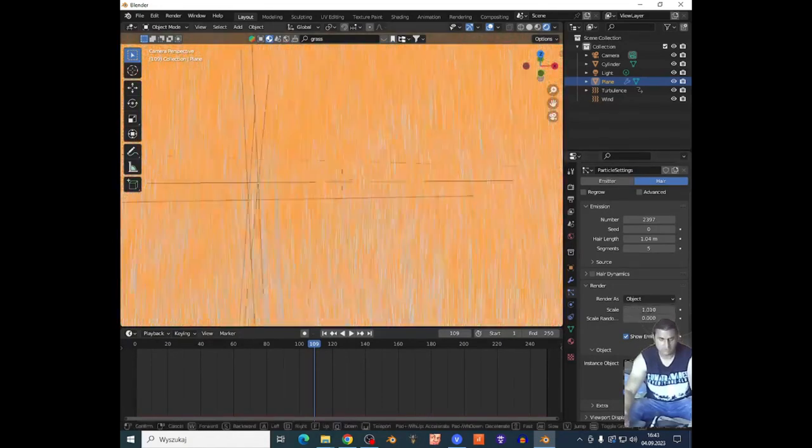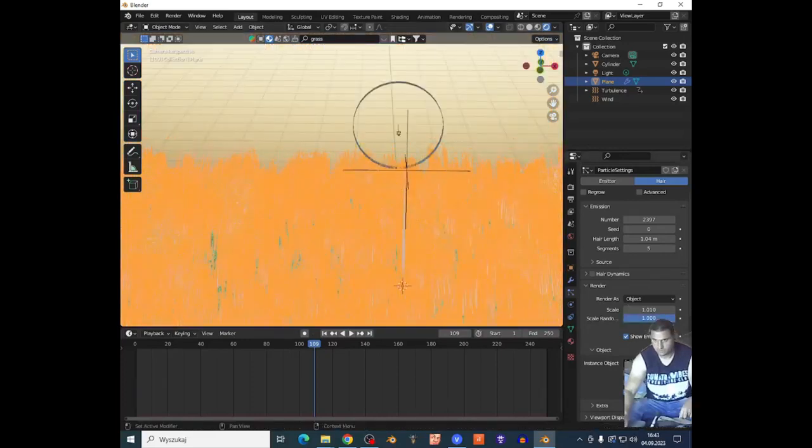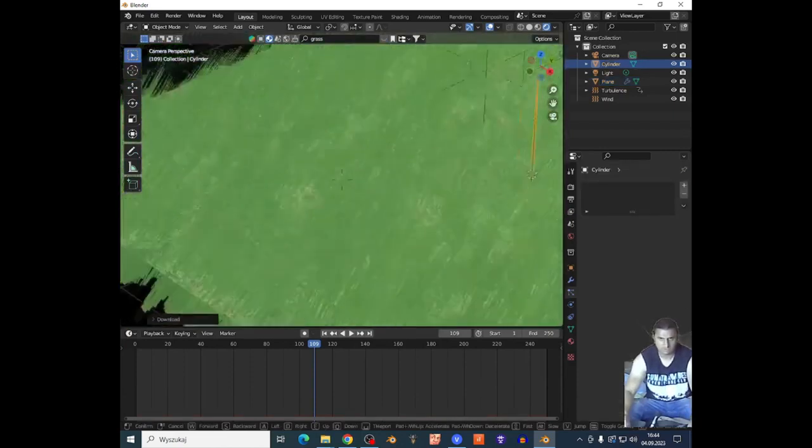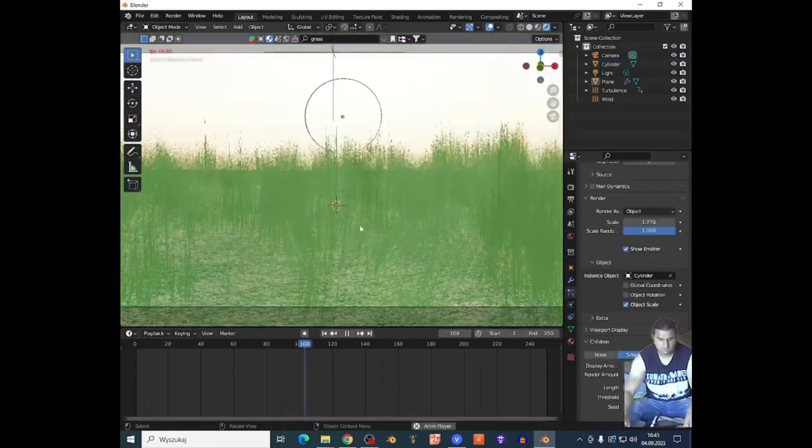Right here, this is my scale. You wanna add scale randomness right here to 1 and add the material on the cylinder. So once again, you have basically different kind of scale on the grass, yes? I hope you can see this.